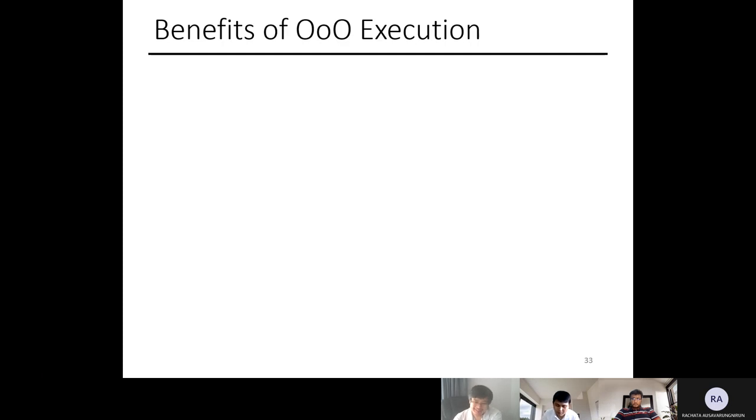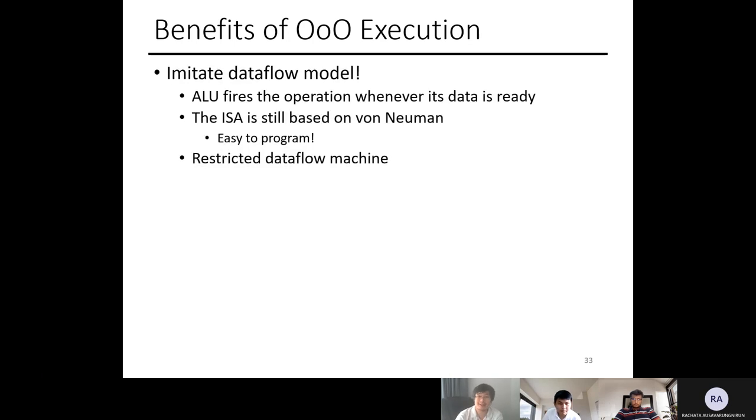Let's continue the discussion. What's the benefit of out of order execution? As we discussed already, this imitates the data flow model. The ALU would fire off the operation whenever the data is ready, and the ISA is still von Neumann, which means that this is easy to program. This is what we call a restricted data flow machine.